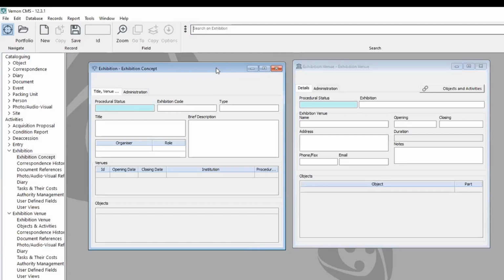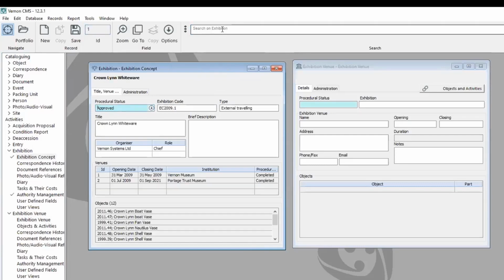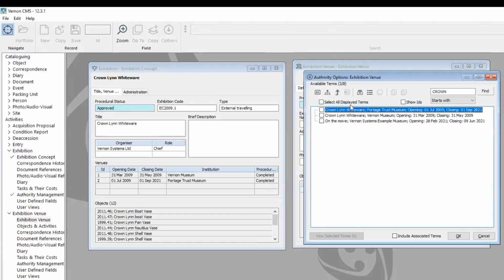You'll notice we have 2 separate exhibition files. They work together in concept together. So like if I look up Crown Lynn, we have an exhibition concept, and then we have a venue. So in this example, our concept is an external traveling exhibition for Crown Lynn whiteware, so pottery exhibition. And this went to multiple places.